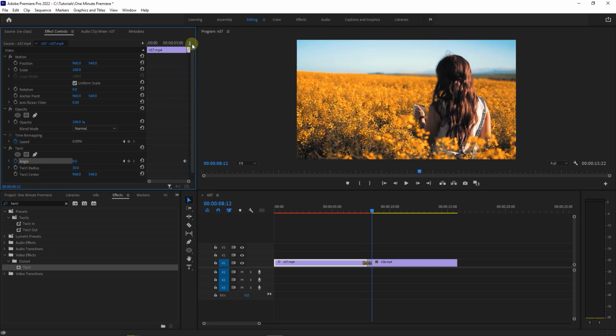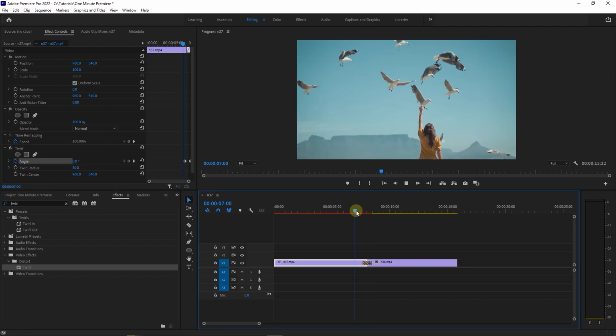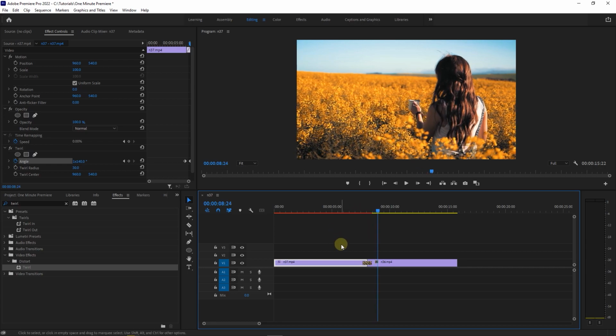Then move the play head to the end of transition and set the angle to 500 degrees. Now we have the radial twirl. Let's add a zoom effect too.